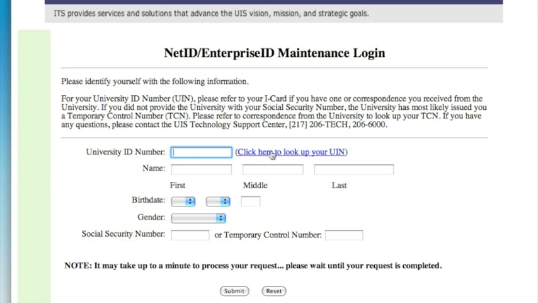We call that the UIN. That should be in the email that I sent you. It should also be on your notice of admissions if you've received that already. It will be on your University ID when you do receive that. So this is a number you'll get used to having. If you don't know what it is, you can either click this link to look it up or email me and I'll let you know what it is.